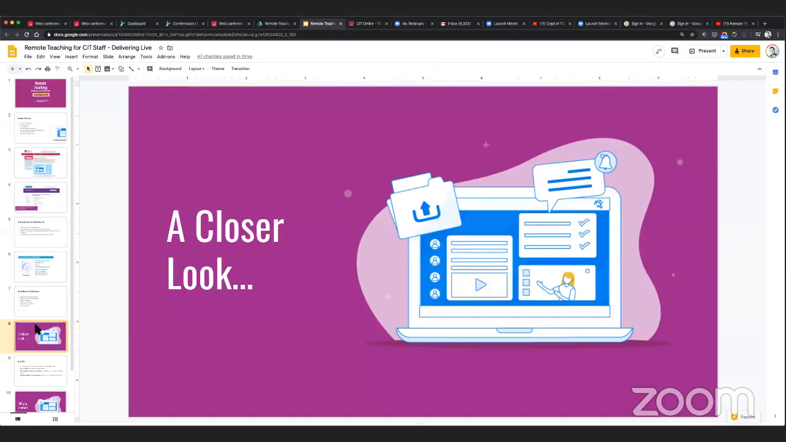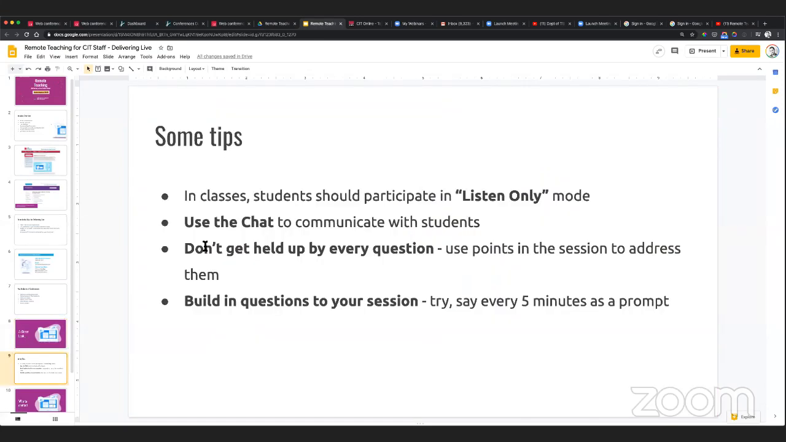Now, just to go back to some tips here in recap, it's important that in your classes, students participate in listen only mode, and that will be just a matter of us communicating that fact to them. It's not the end of the world if they do join using a microphone. You can mute them all, and there's a bit of help available on that in the help documentation.